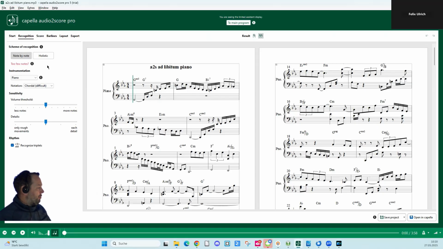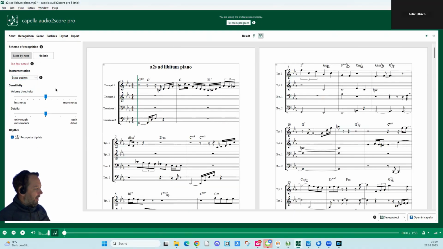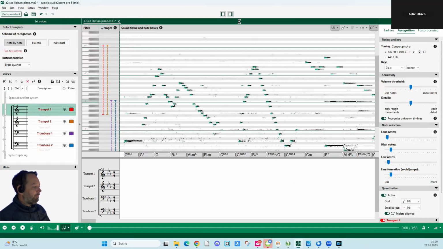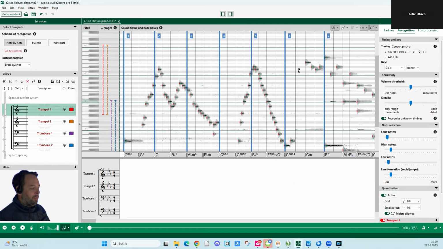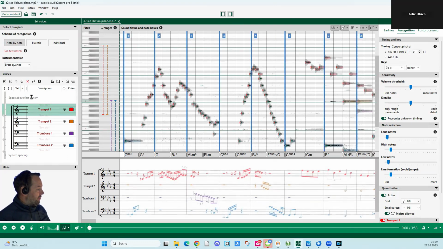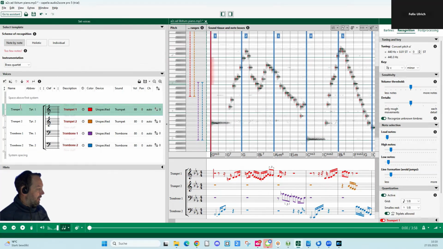Now, the first step for me is to change the instrumentation from piano to brass quartet, and then I will switch to the main program. So up here you see the sound tissue. Those are all the recognized notes. And to the left you see our current instrumentation. Now for me the first step is to change this instrumentation to my needs. This will take a while, so I will skip forward.